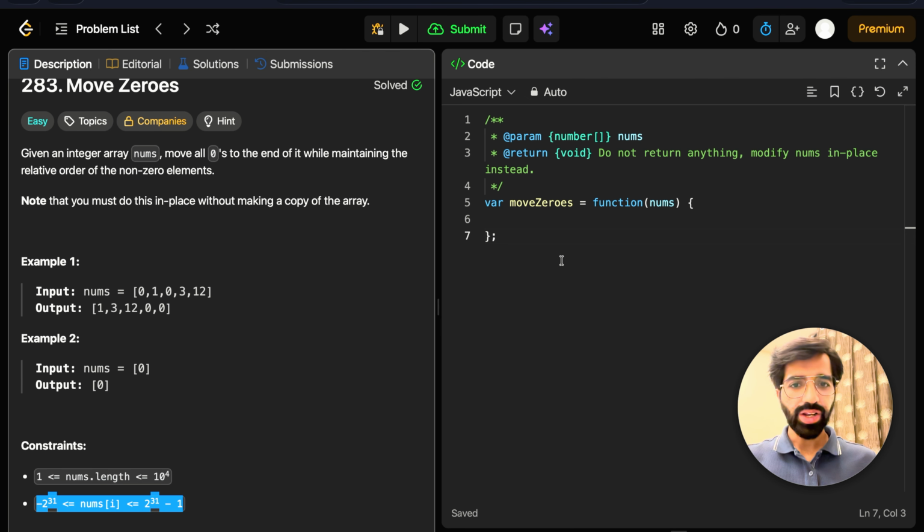This will be a very brute force approach, and if you present this to your interviewer, they will definitely ask you to optimize it. So here comes our next solution. We will be using two pointers along with swap operations.